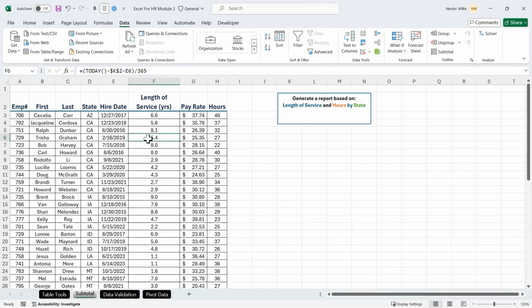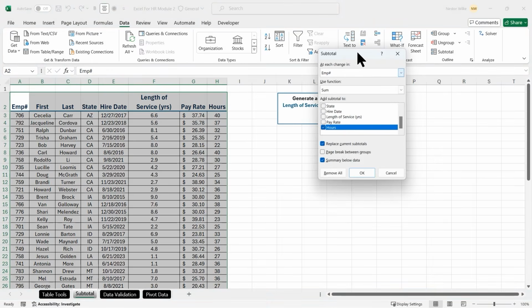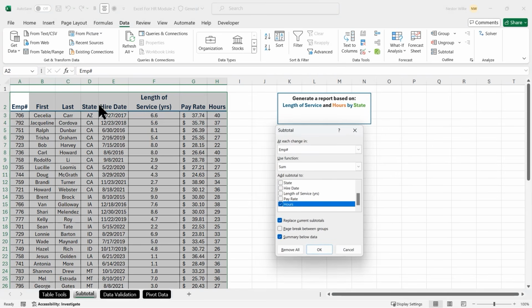I'm going to go ahead and run the subtotal here. Now, the subtotal only works with lists, so it does not work with a table. I have not converted this list into a table. I'll click on the Subtotal. We can see it automatically selects all the data here. Now I just need to add the information.